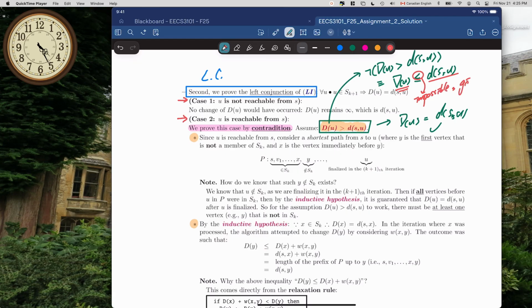Given that D of SU is the true shortest distance. Since we assume that is already the true shortest distance, it's not possible to have something even smaller. Not possible. So it has got to be equal to. So I could have put a less than as well in the proof at some point, yeah, but it's good that you brought it up.